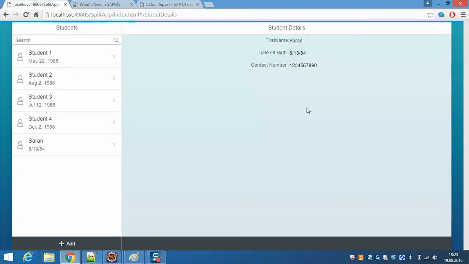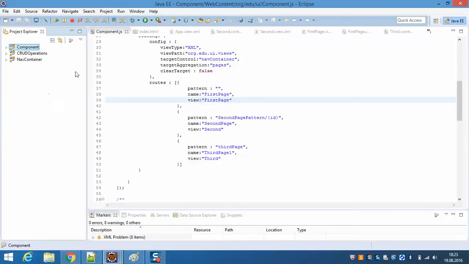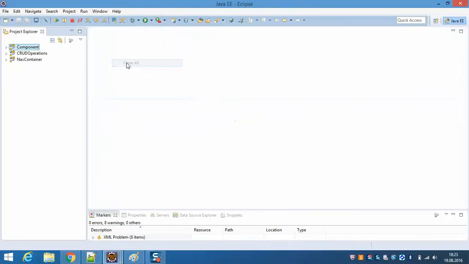We are going to develop this particular application in this tutorial. Let's open Eclipse for this. From the last tutorials we have been following the same workspace, and this is the component which I have developed.